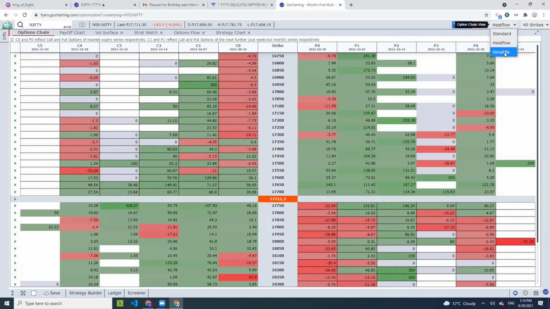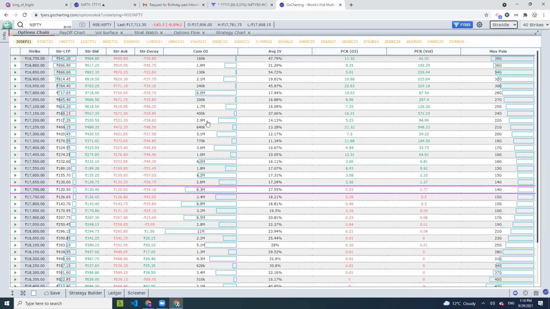But we've now added a new feature called Straddle. Now, Straddle is basically a straddleized view of the option chain. So we have already seen the option chain, and you know what a straddle is. A straddle is basically a summation of the call and the put at the same strike price, right?